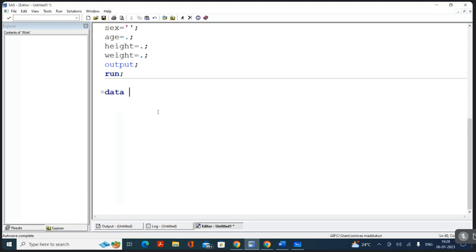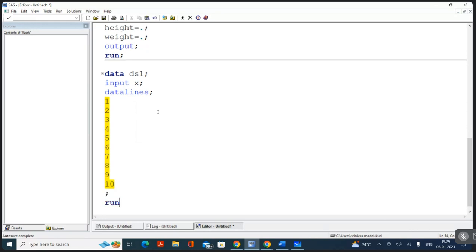If I ask you, you will write data DS1, input X, then you will write datalines, and you will write 1, 2, 3, 4, 5 like this, right? This is what you can do, isn't it?